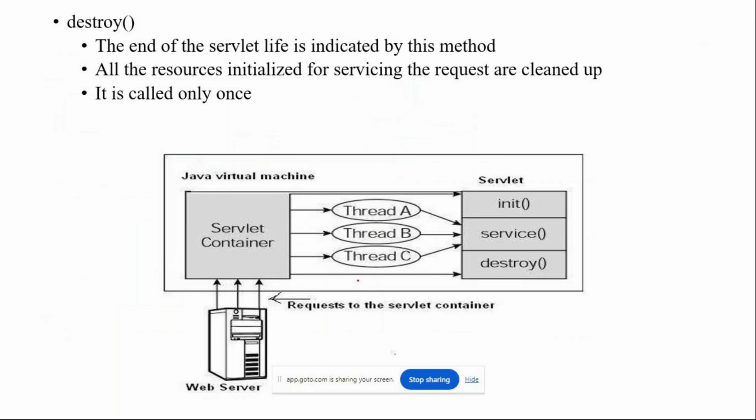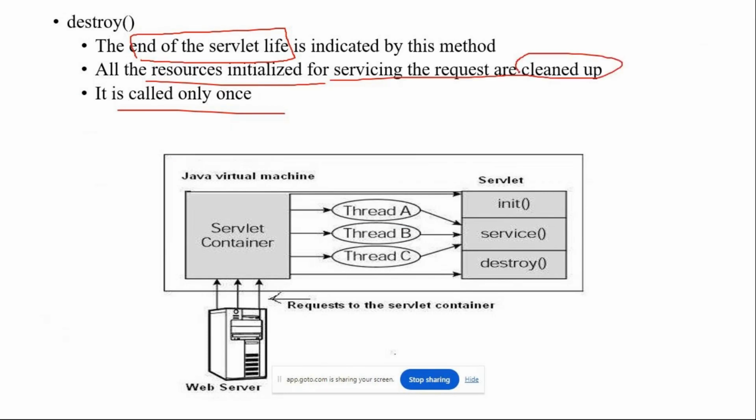Then the destroy method. The destroy method marks the end of the life cycle. It is also called only once. All the resources tied up by the servlet are cleaned up in this destroy method. So you have three methods: init, service, destroy. It is represented in the form of a diagram.